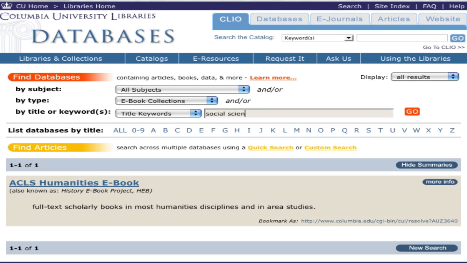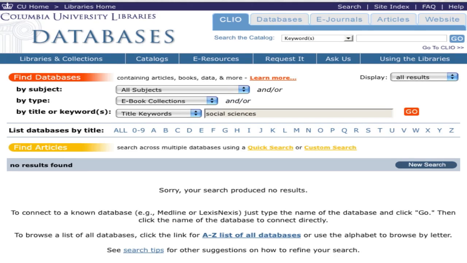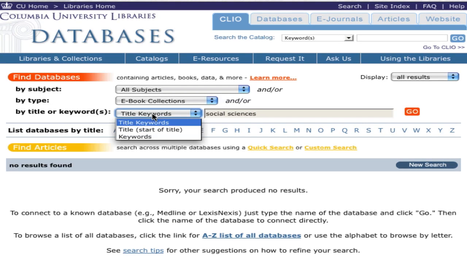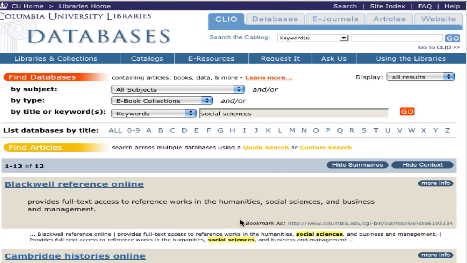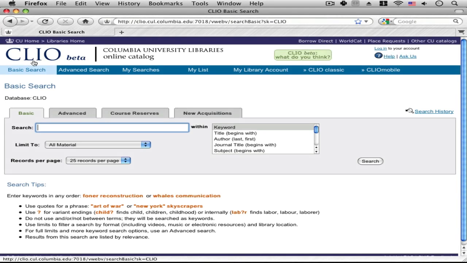If you enter search terms here and find that you get no results found, you might need to change by title keywords to keywords. This will cast a broader net in your search for ebook platforms. These platforms, and ebooks in general, can be a great way to get caught up on the fundamentals of a topic without having to trust Wikipedia or something you find via a web search. So consider exploring one of these multi-title ebook platforms. But for now, we're going to focus on how to find books in Clio.